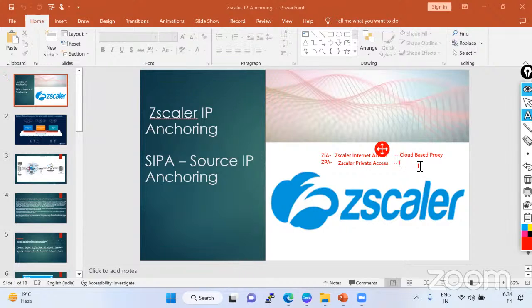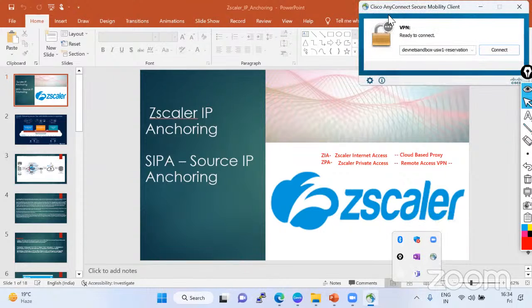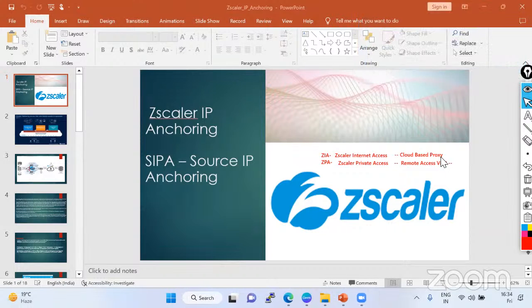GPA, just think of it as a remote access VPN, right? What is the flavor of remote access VPNs? In the market we have too many remote access VPNs. For example, on my computer I have the Cisco AnyConnect VPN. When I connect this VPN, an additional client software needs to be installed on my PC, and based on that, I can connect to any of my internal networks.